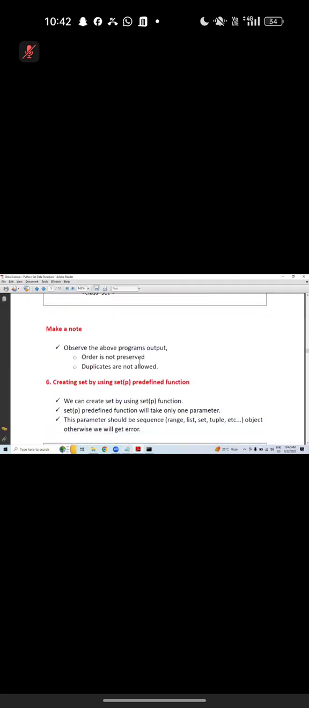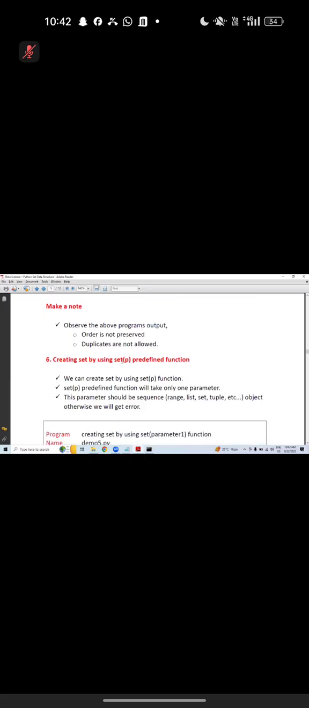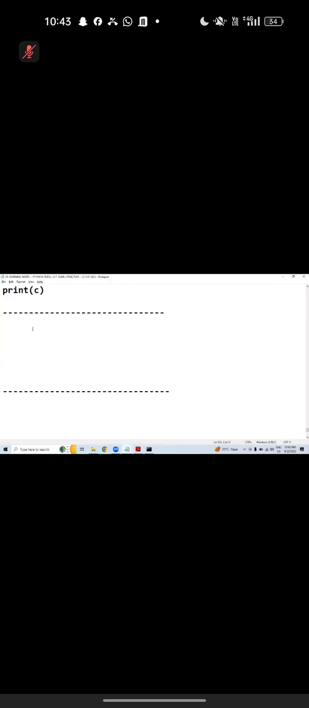All right, kindly walk through the theory: the order is not fixed, duplicates are not allowed. Creating a set by using the set function. Just now I covered the set function also. You need to walk through this theory. Empty set is an important interview question. Let me continue tomorrow. The topic itself is important.